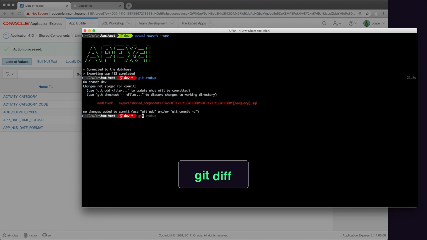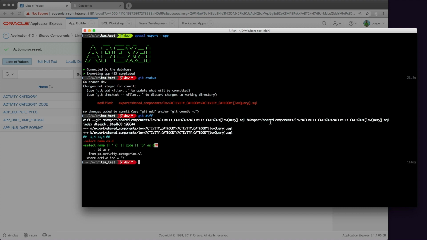I'm going to do a git diff to see those changes. And you can see how the line that I modified is different in that file. I'm going to stage my changes, git add, and then git commit. I'm going to specify a suitable message.